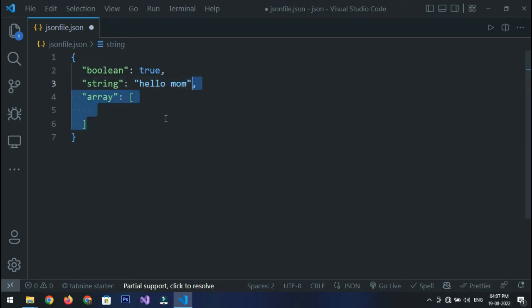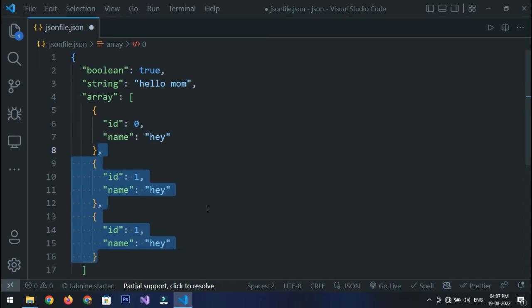Let's add an array. To add an array, add opening and closing brackets as the value. For adding data, you need to make a new object and add values to it. By default, the first value will be indexed as 0. Just make a new object for more values like this. And also don't forget to add a comma at the end of each object.